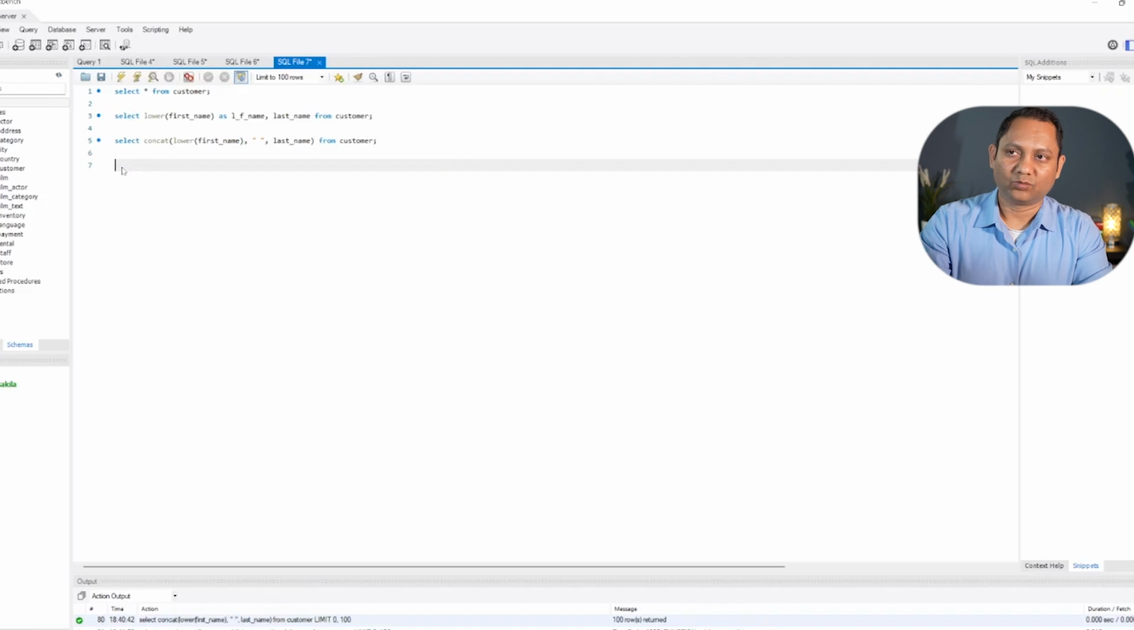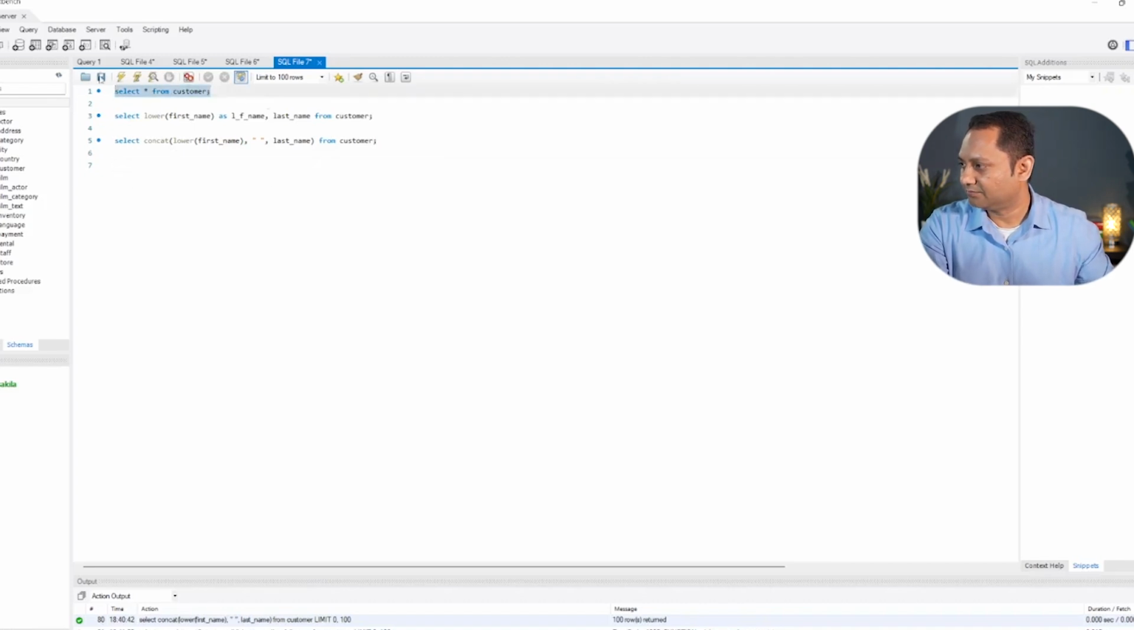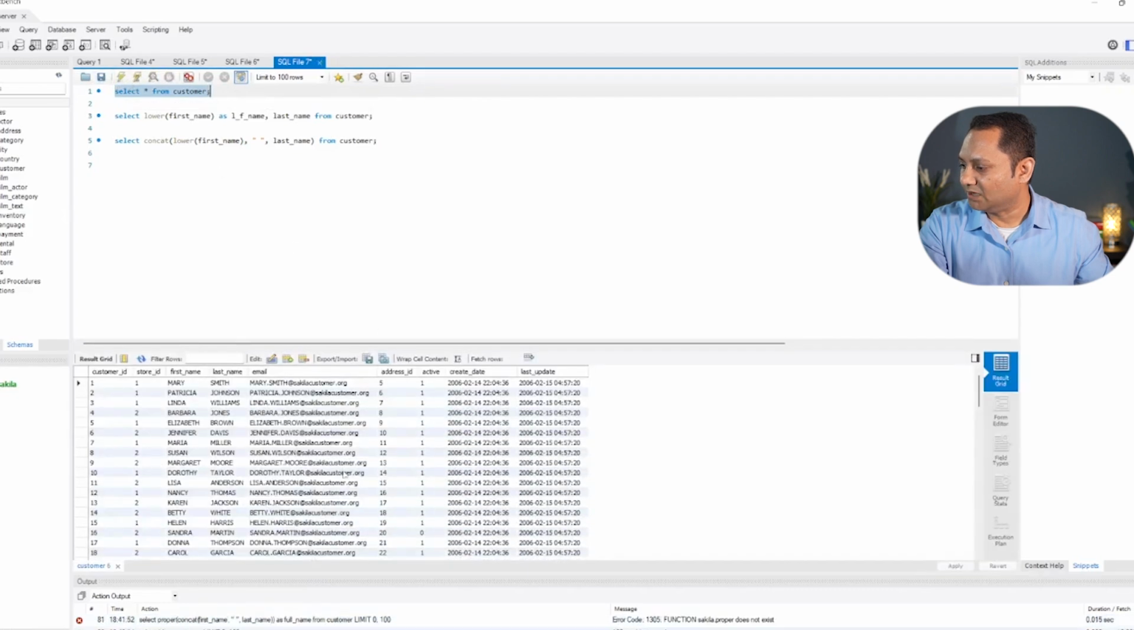Just like converting lowercase, uppercase, and concatenation, we also have replace. We can replace one part of a string with another part of a string. For example, let's go here, in the customer table. Suppose this domain shakila-customer.org gets replaced, and we got a new domain, shakila.cust.org. If I have to replace that with the new domain, I can do it automatically by saying something like this.